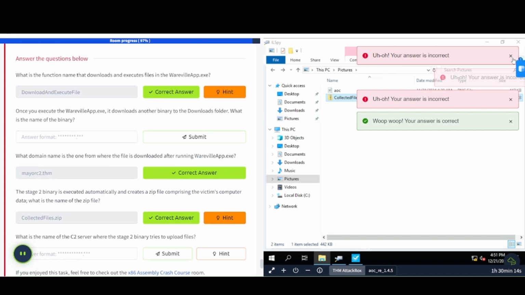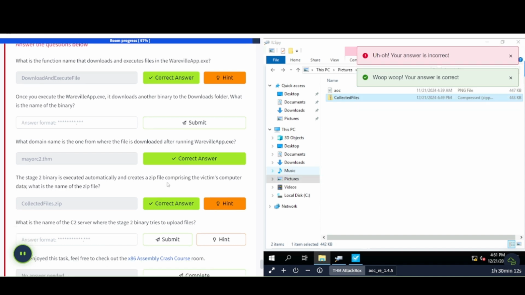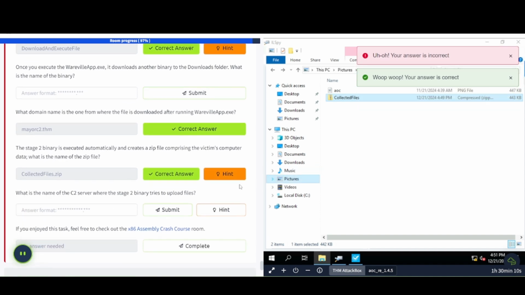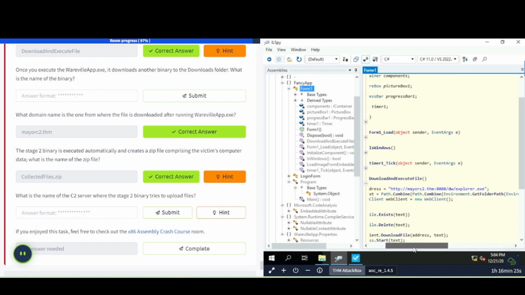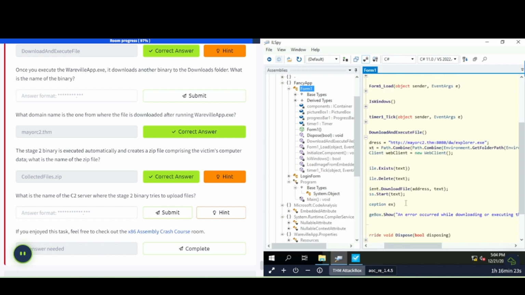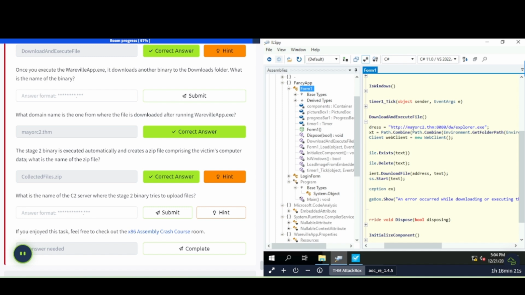Take a look at this downloads folder, see what's going on here, and then also this stage 2 binary. For this one here, where it says downloads another binary to the downloads folder, you go back and take a look at the code here, and you can see that it's going to this particular domain here, and downloading this file here, so that should be what we are looking for.